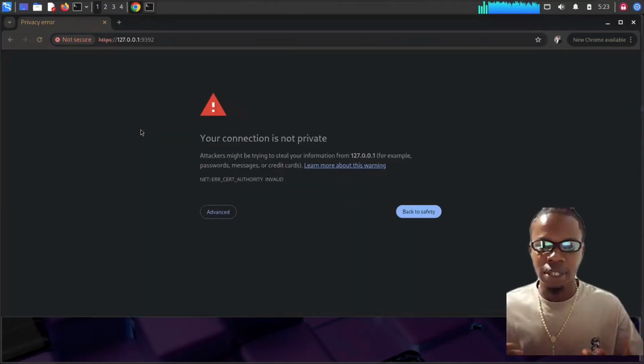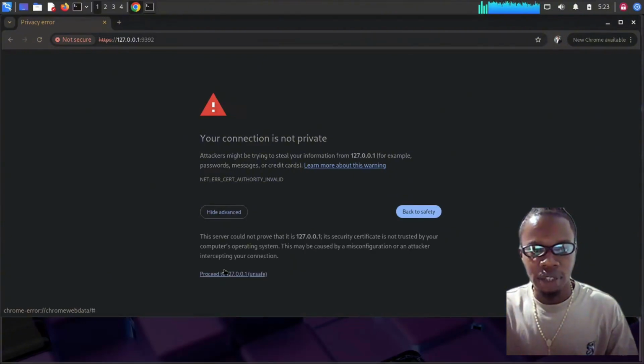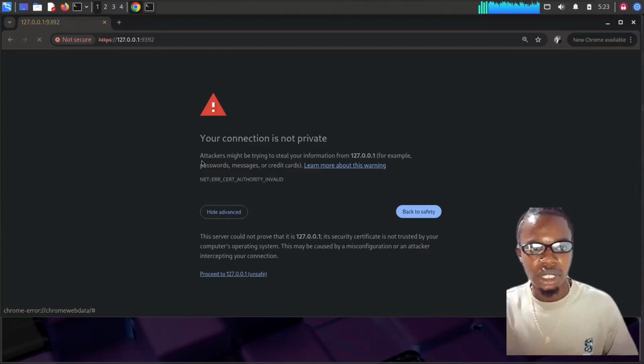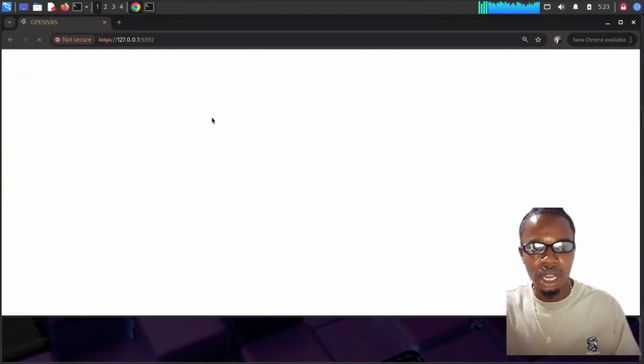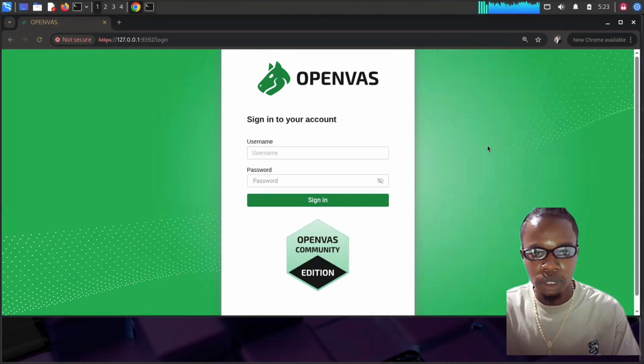But before that, it's asking us for some information because this is Chrome. You just have to click on advanced and then click on proceed. Okay, and as you can see from the header, it is already showing OpenVAS, and we are currently on the login page for OpenVAS. Can I zoom in? Yes, I can zoom in. Let me just zoom in one more time.